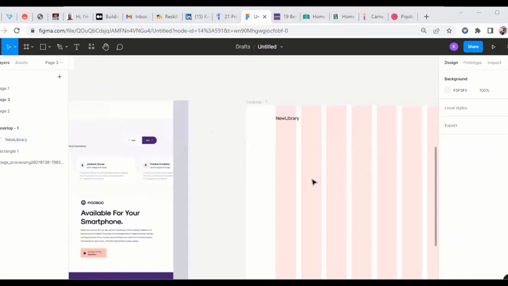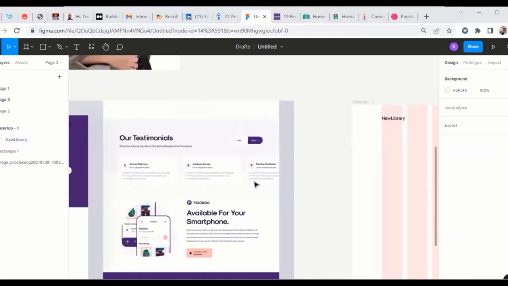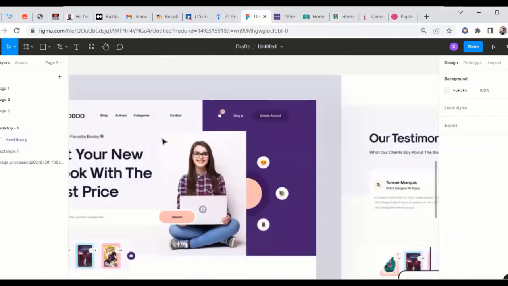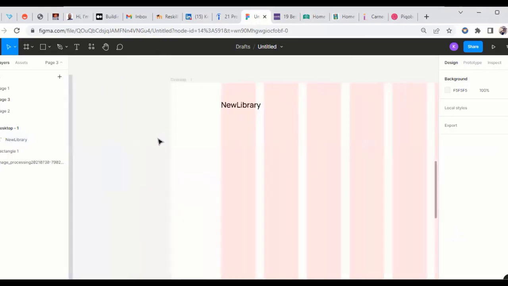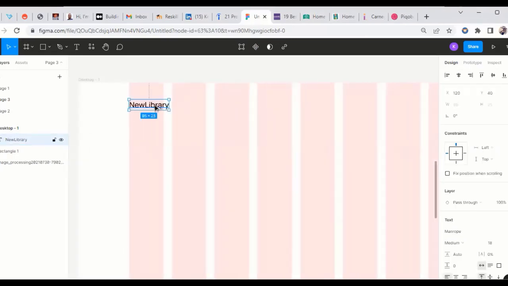Then for the next thing, let's add our links. For the links, what we have here is shop, authors, categories, and contact. So we could have the same. I could borrow this text again. So for this, we have shop, then contact, and then catalog.